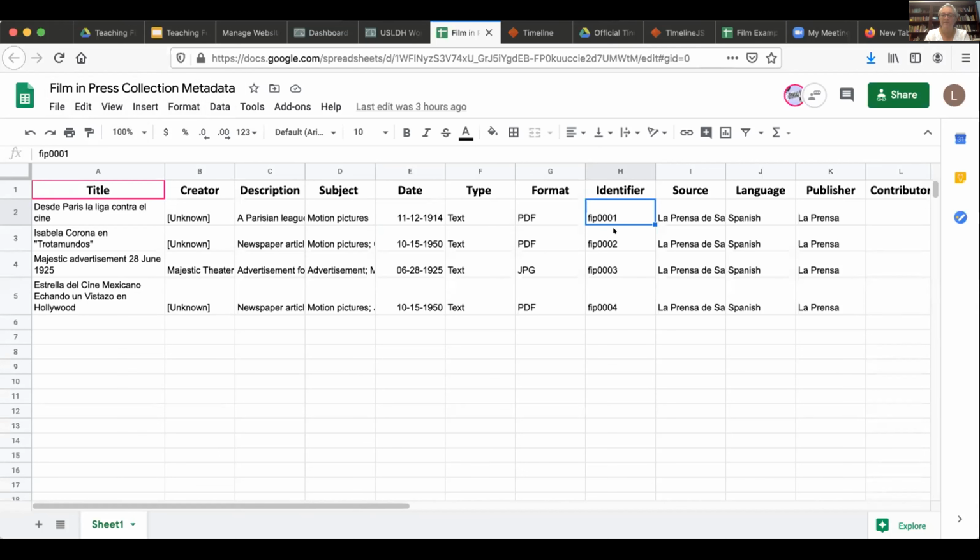So this is the first one, this is the second one, this is the third one, so that I know that all of these are related. These are all part of the same collection. If I had a different collection, I would come up with a different identifier number, so I'd come up with a different code to use to abbreviate. This is completely up to you. You will have to create a standard.